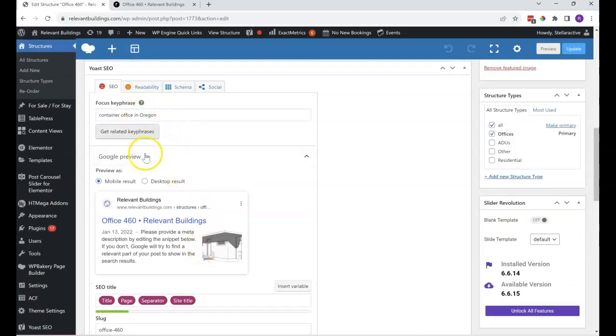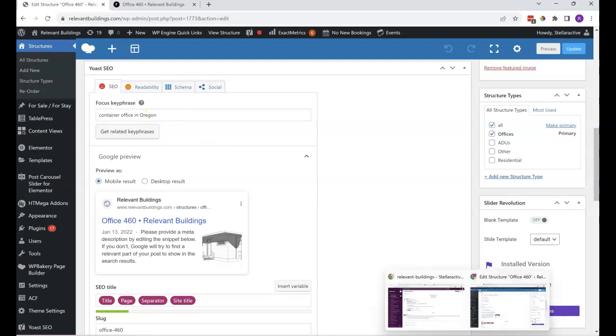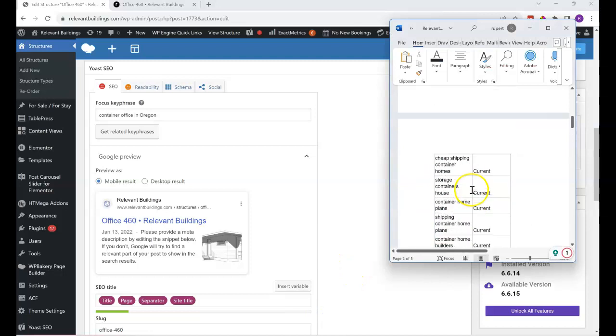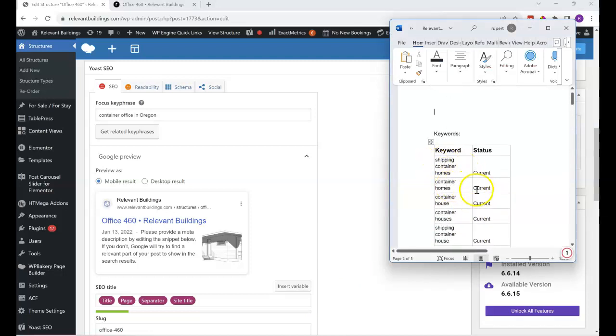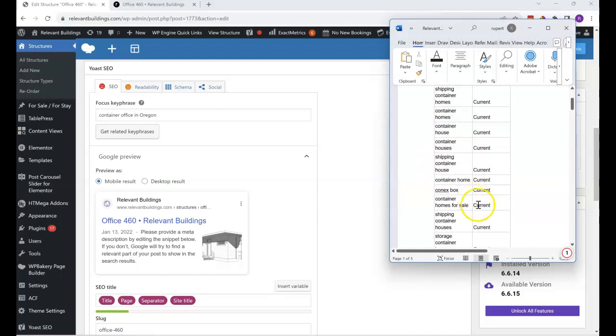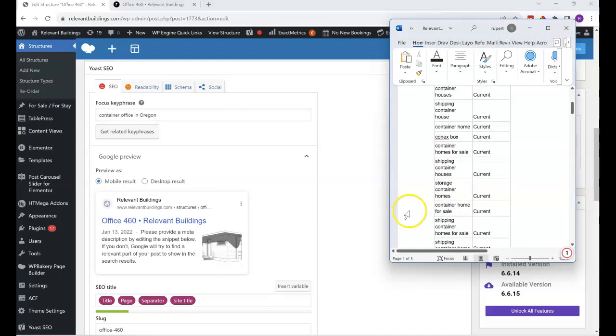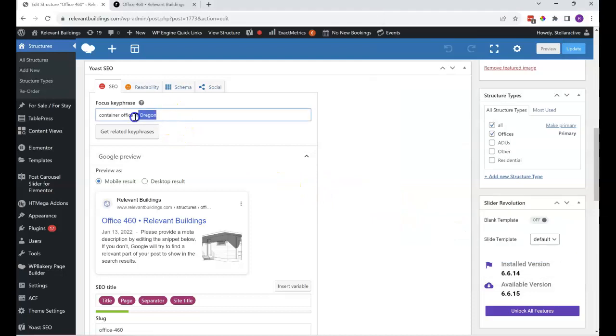For our purposes, the focus key phrase and the SEO title are going to end up being very similar. What you're going to want to focus on is injecting these keywords that have already been mentioned: shipping container, container home, container house. We want to make sure we get those keywords in there, but then we distinguish between office, ADU, house, residential, etc.